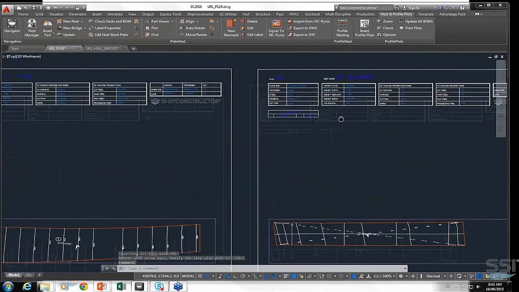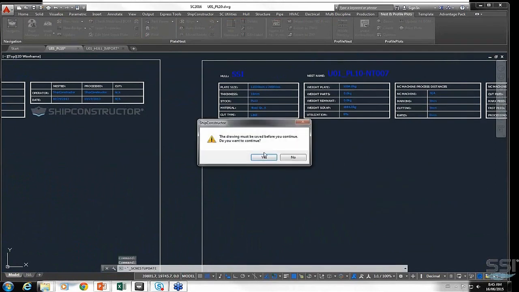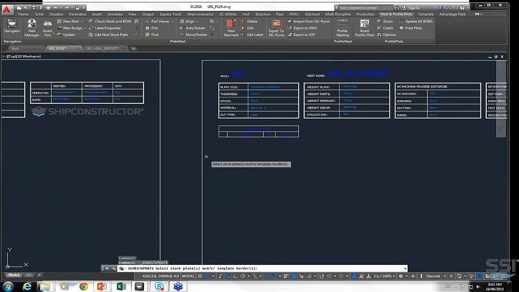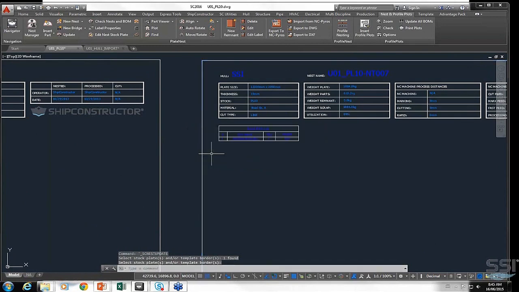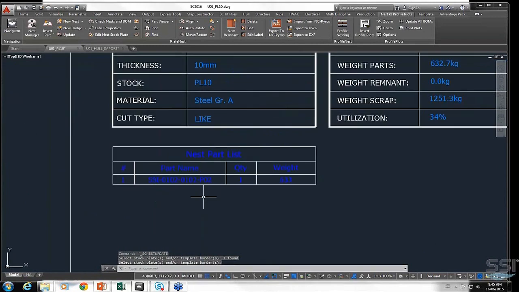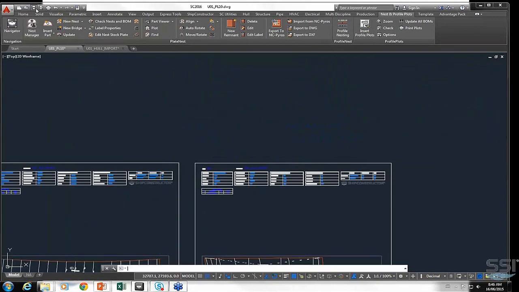You can see up here that there's some information about this plate. There's no NC information because we haven't assigned one, and there's nothing in the BOM. So if we run update, we can select that nest. It'll update it. And now we have the plate part included in the nest. So I'll close that up.